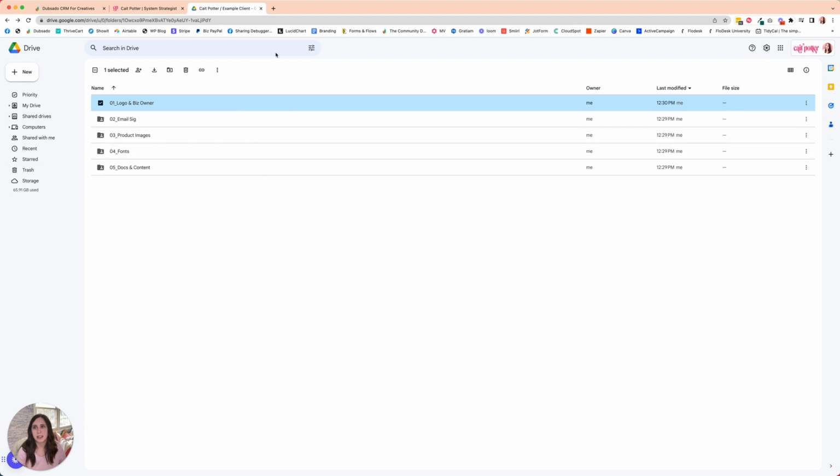This is an example client overarching folder, and in it we've got logo and biz owner, email signature, product images, fonts, docs, and content. I don't want clients to see each other's information. I want them to have their own folder, and I want to be very specific about which files go in which folders so that it's easier for me to do my job.